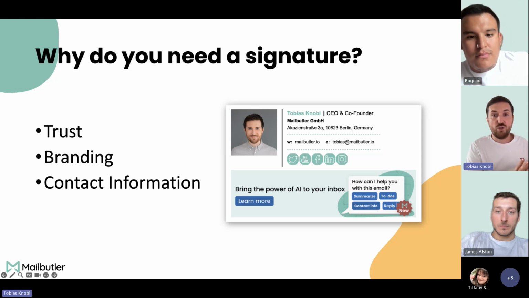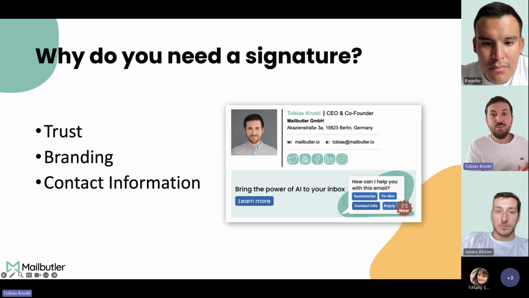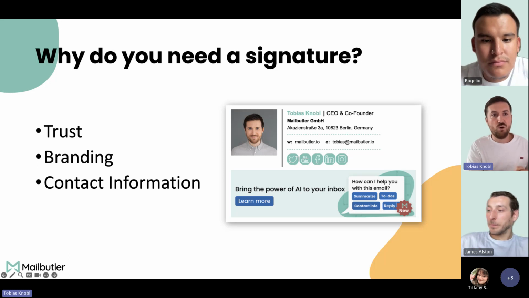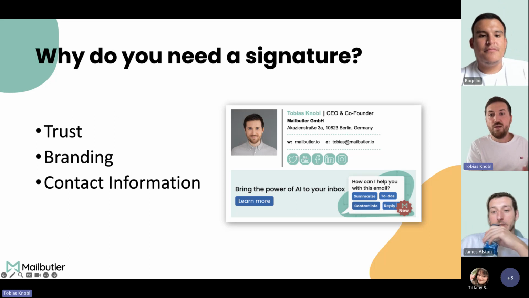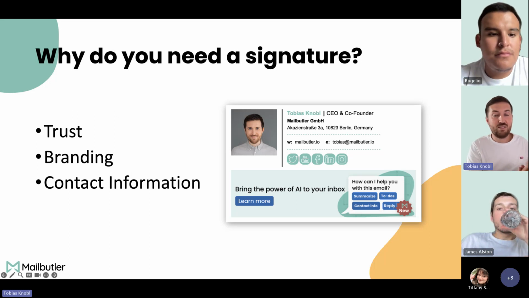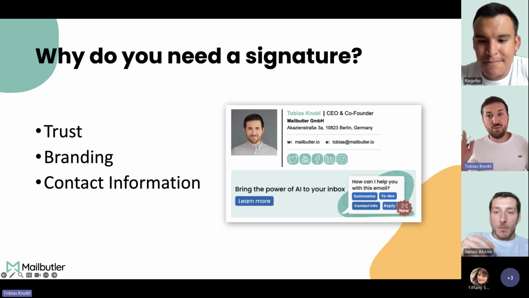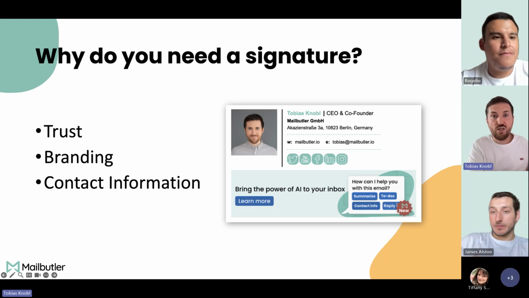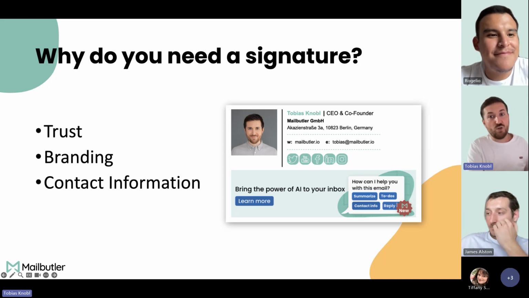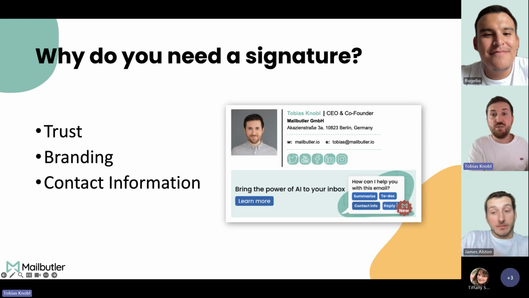So that's the first reason, trust, because a well-designed email signature is like a virtual business card. It shows you who you're talking to. And especially nowadays with all these spam and phishing emails, which we are all probably receiving every day, a good signature is a sign that says to the recipient, hey, I'm Tobias, I'm real, I'm professional, I'm sharing all my details with you, so you can trust me. In the end, the signature is a very simple way to start building trust right from the very first message.